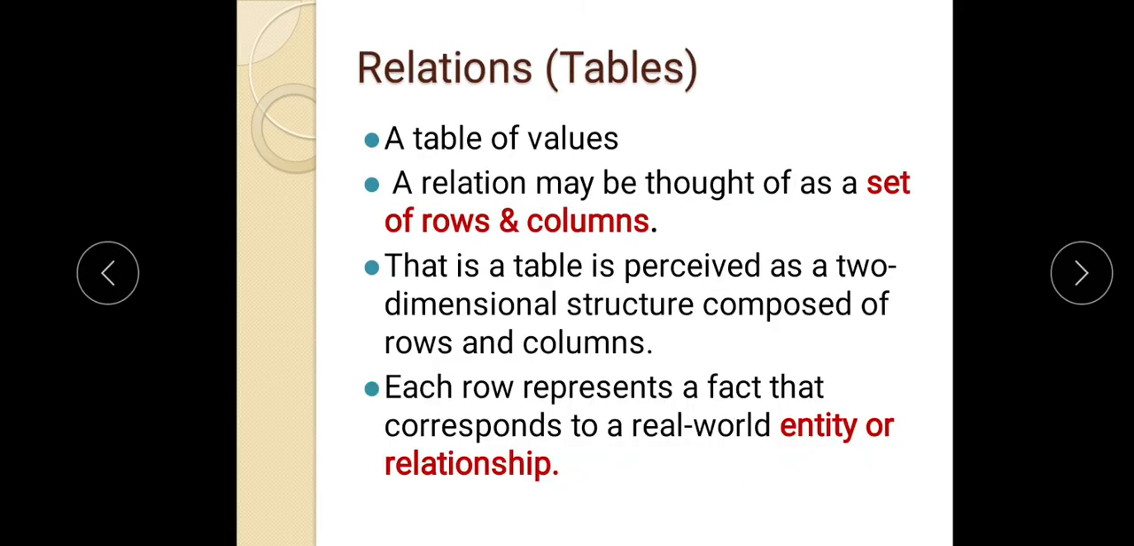Now the final one, relation. We have already talked about relation. Relation is nothing but a table, a table of values. A relation may be thought of as a set of rows and columns. A table is perceived as a two-dimensional structure composed of rows and columns. Each row represents a fact that corresponds to a real world entity or relationship.